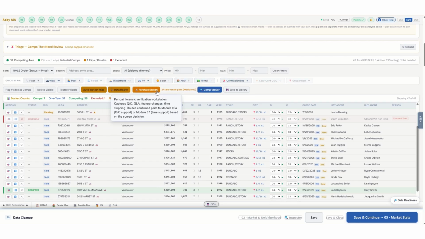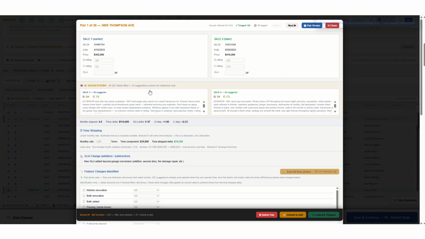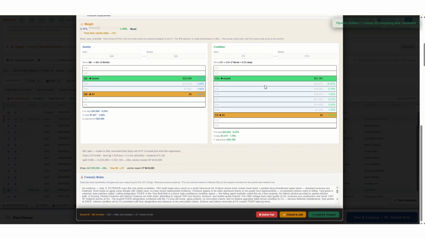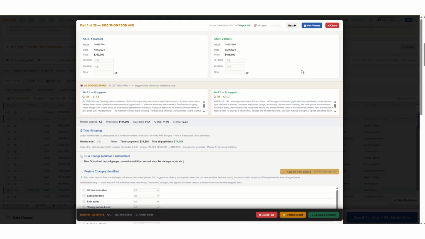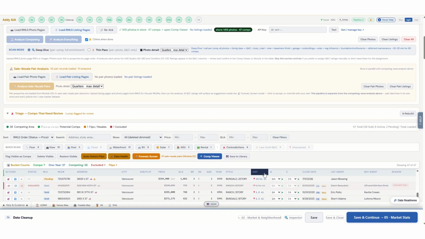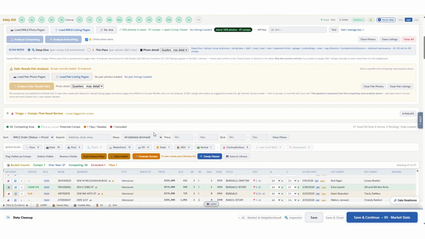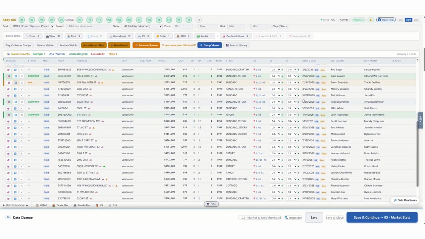Your data health, your forensic pair viewer. So if I pull that up, it has this. I don't have the photos, so it would run the pair viewer. You can watch another video, but this is how we support quality and condition. And this is how, after it's run the AI pull, it's going to put quality and condition in the subject.